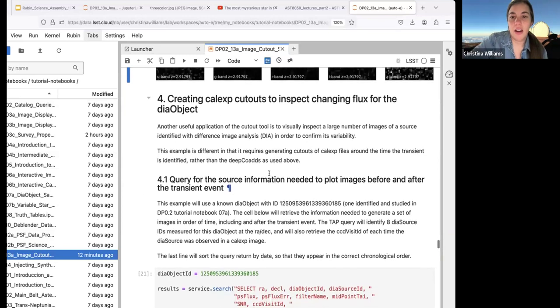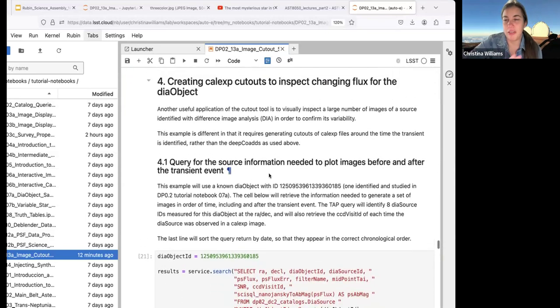Okay, all right, so up until now, I've been talking about making cutouts for deep coadds, but you can also make cutouts for CalExp files. You have to specify the data ID in a slightly different way, but that data is still stored on the remote database, and there's still a data link that allows you to access the location. The cutout tool will still make cutouts of CalExp files also. So I'm going to demonstrate how that works.